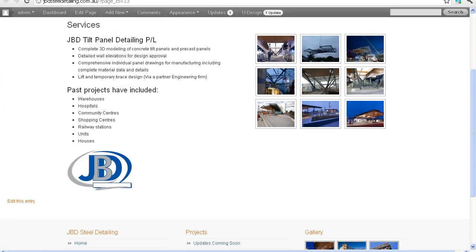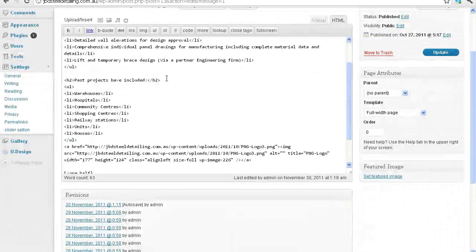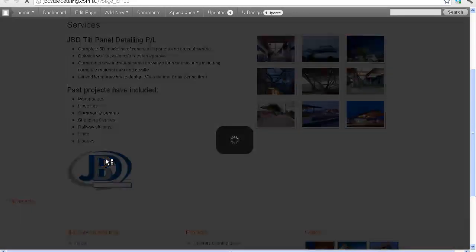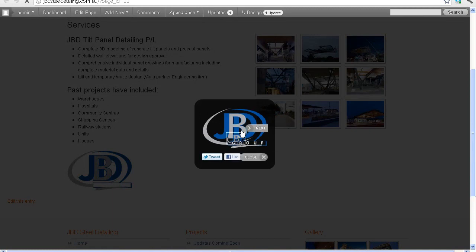If you want to link images to another page, what you do is you use this little tag in here called a href. That usually just signals a linking address. So at the moment it's linking to itself, so if you click on the image, it'll just bring up a little light box. Your site's quite nice that it does that. Sometimes it'll just show up in the top left corner.